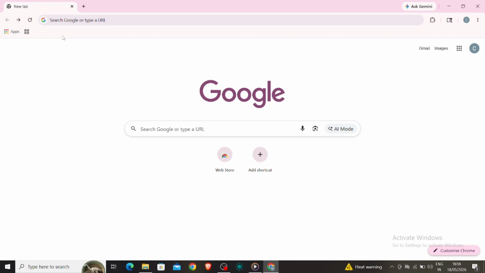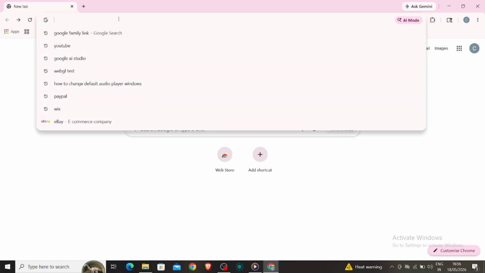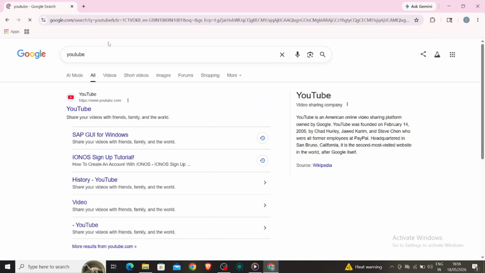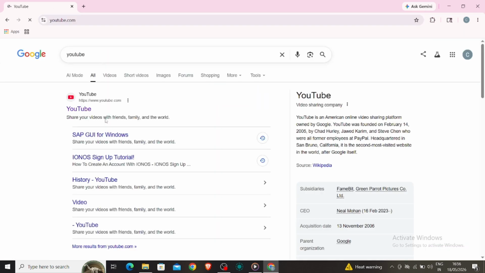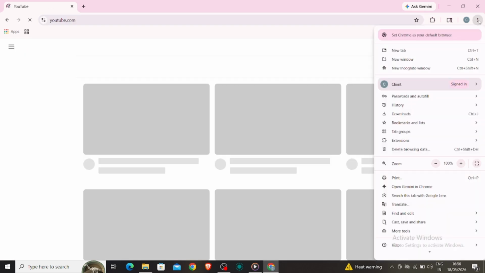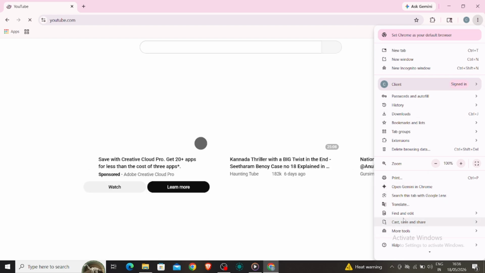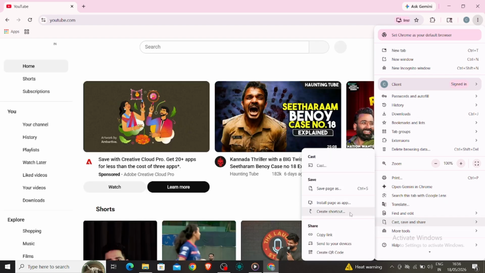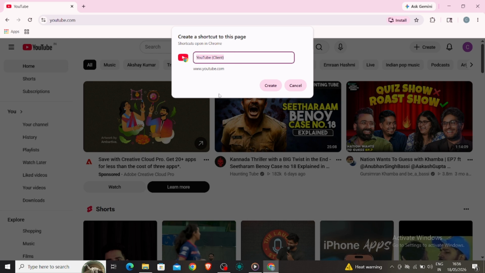To create a website shortcut, open any website you use often. Click the three dots in the top right corner, go to More Tools, and select Create Shortcut. This allows you to place website shortcuts directly on your desktop or apps menu for faster access.